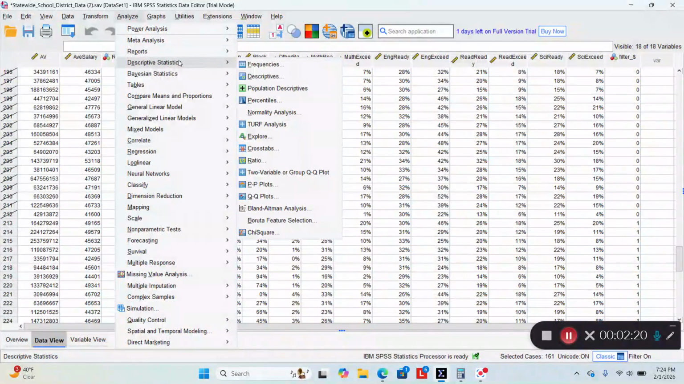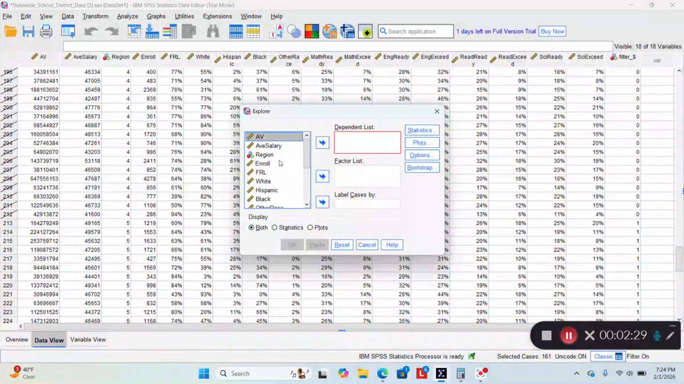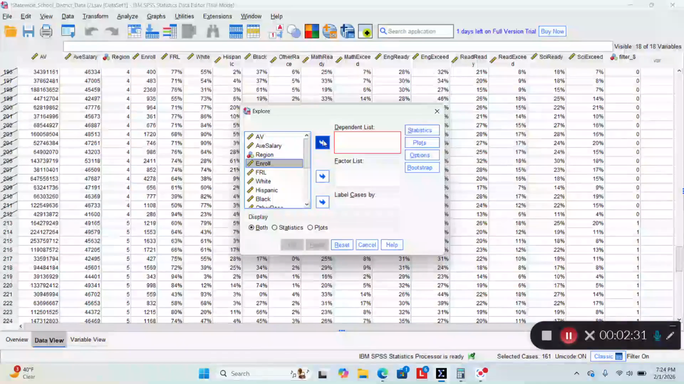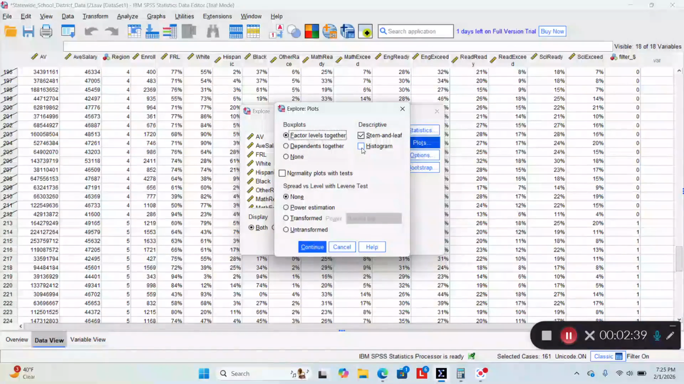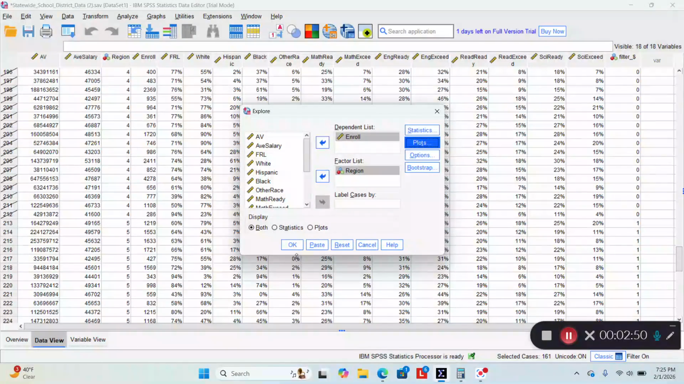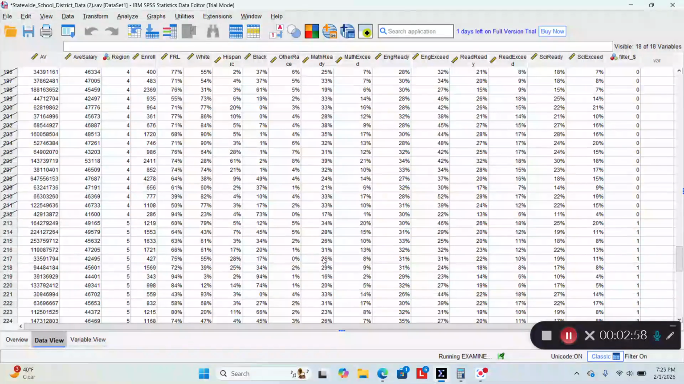We'll go to descriptive statistics, and then we will go to explore. Okay, so the dependent list needs to be enrollment. The factor list needs to be region. We're going to click on plots. We want this to be histogram. I'm going to take that off. And then normality plots with test. Okay. We'll keep this as both statistics and plots for the sake of this data. And we will click OK and see what it gives us.